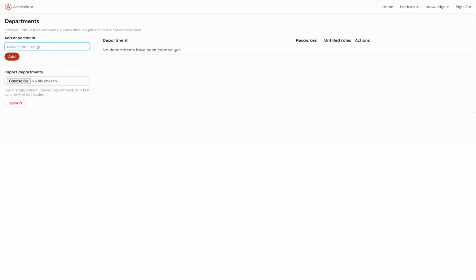We select the department name and then type a name for that department and click on add. That then creates that department. We can see there are no resources allocated to it and no unfilled roles.